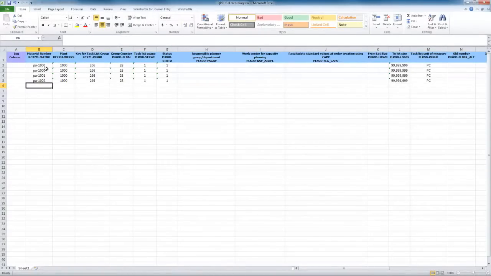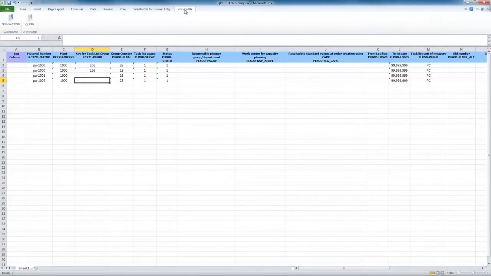Now this may take a couple of different attempts to get this right. The important thing here is that columns D and E relate to my plan number and the plan item. So of course if I don't provide correct data there, then this won't work.